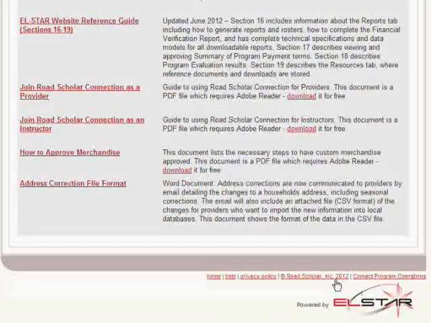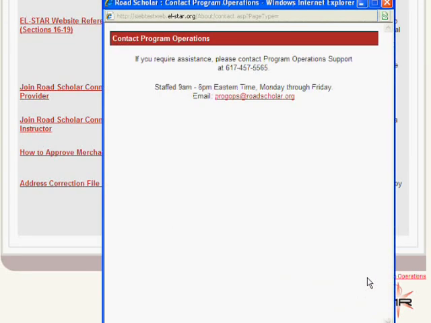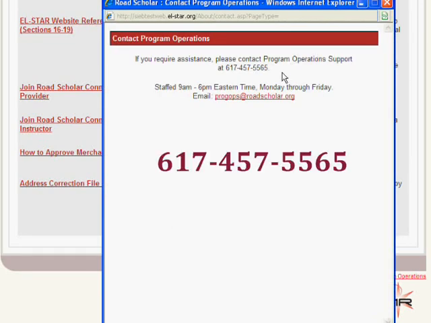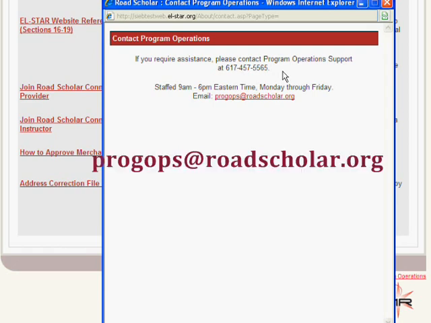And don't forget that you can contact the Operations Help Desk at 617-457-5565, Monday through Friday, from 9 a.m. to 6 p.m. Eastern Time, or email them at progops@rhodescholar.org.